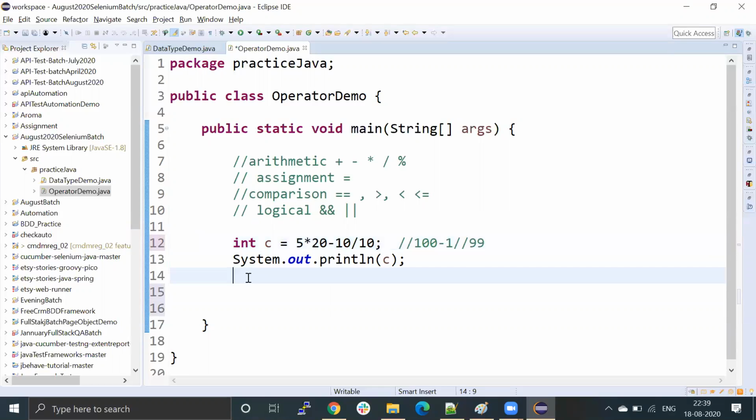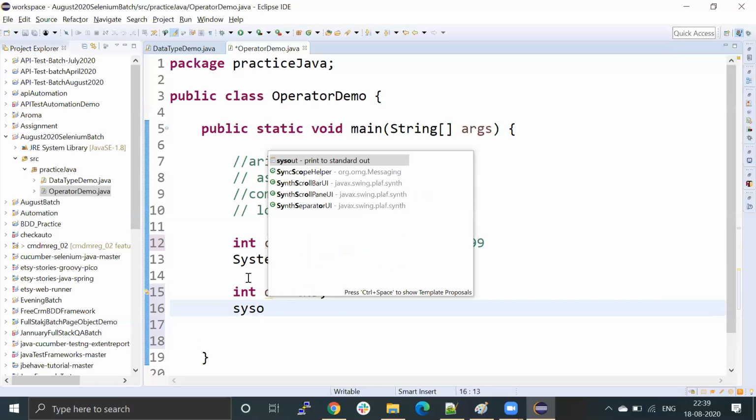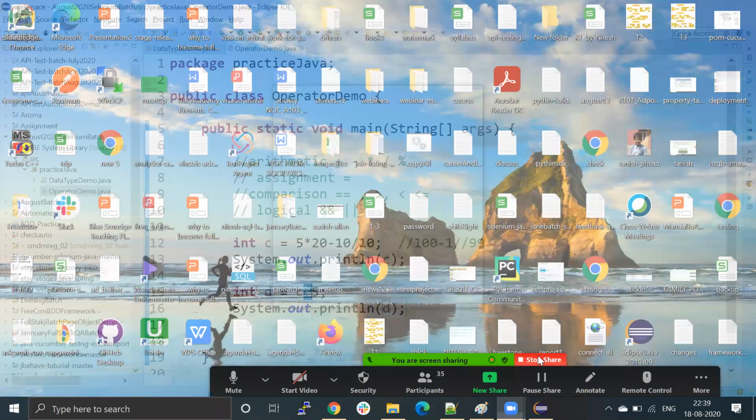So c is this. Tell me what will happen if I write int d is equal to c percent 5, and I want to print d. What will be my output? Put it in the chat window. I am doing d is equal to c percent 5. This is the modulus operator. What it does is it gets you the remainder. It's not division, it's the remainder which you will have after you divide c by 5.